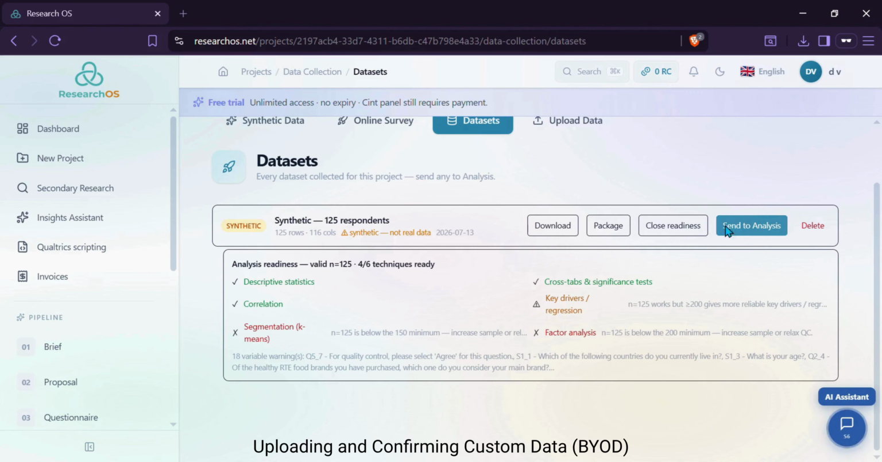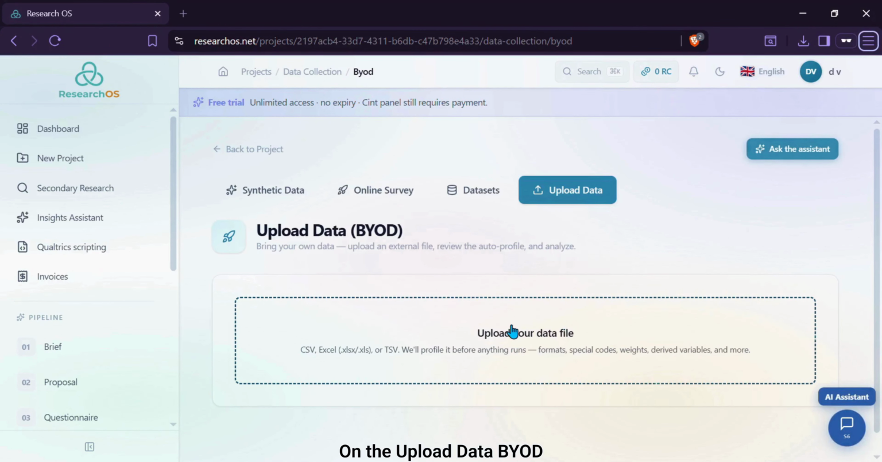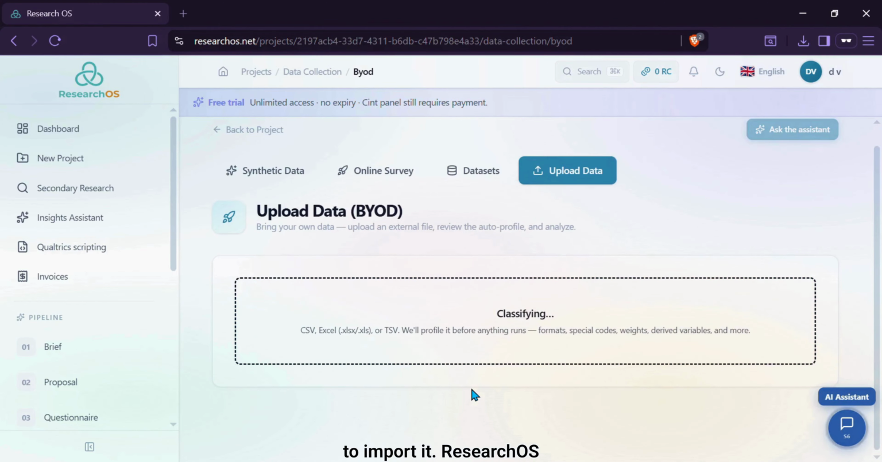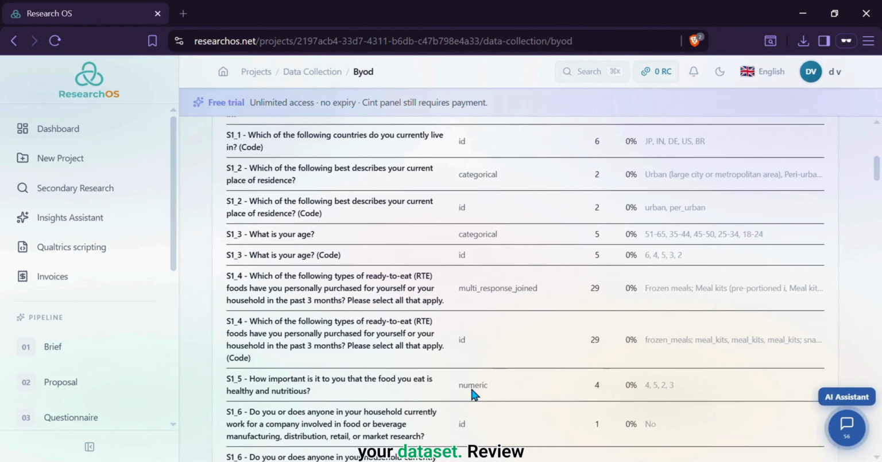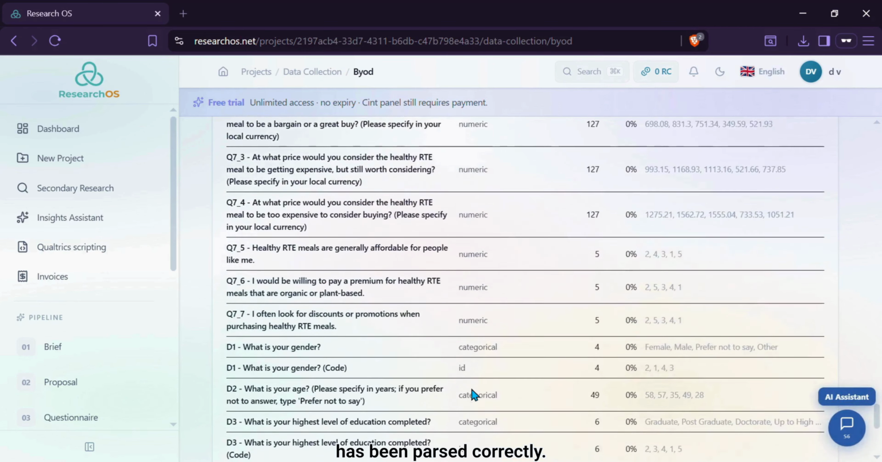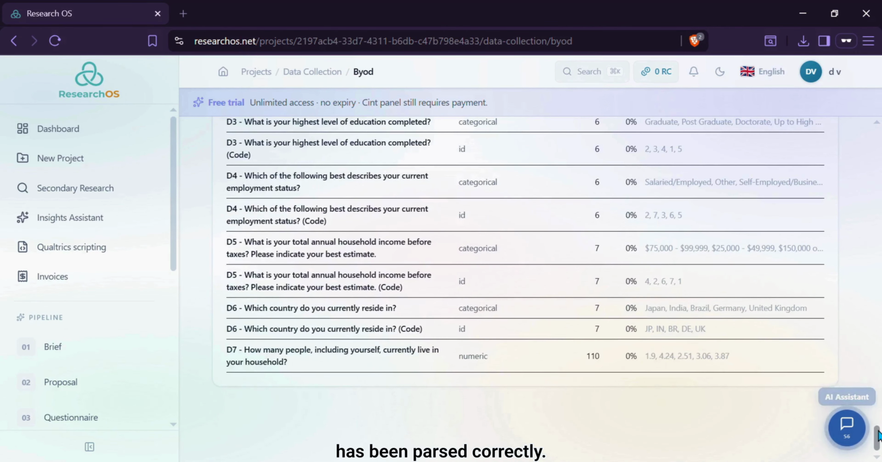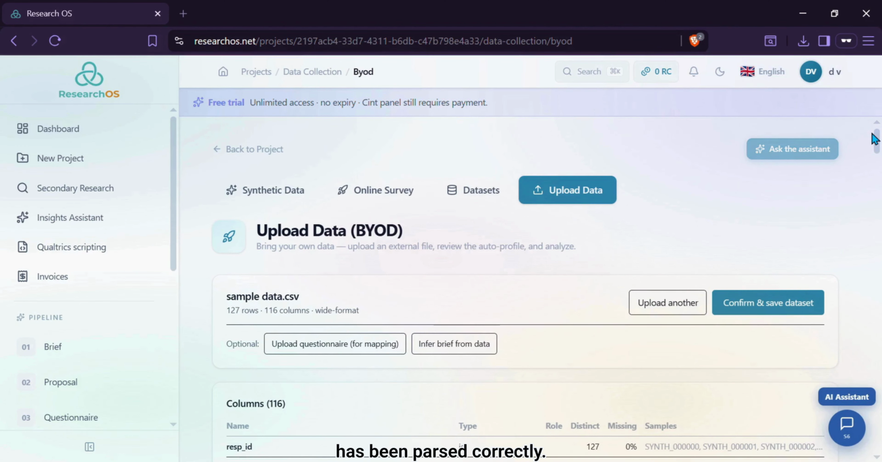If you'd like to analyze existing research data, open the Upload Data tab. On the Upload Data BYOD page, drop your CSV file into the upload zone to import it. ResearchOS automatically detects and previews the columns in your dataset. Review the imported variables to confirm everything has been parsed correctly. Your dataset is now available throughout ResearchOS for analysis, reporting, and quality control.